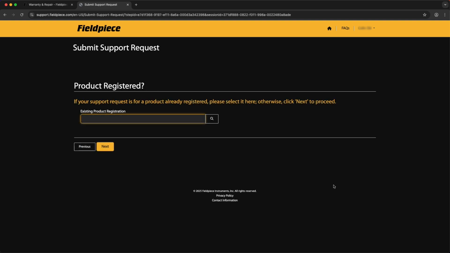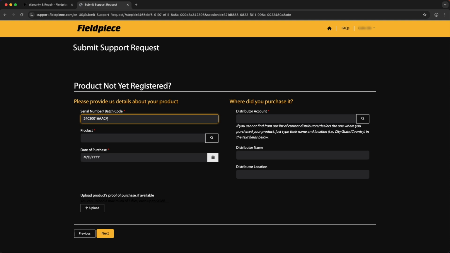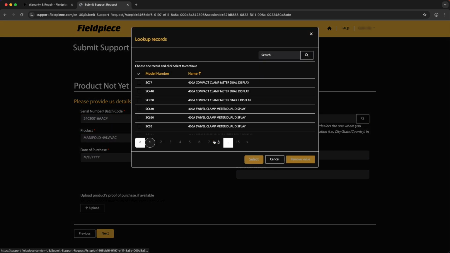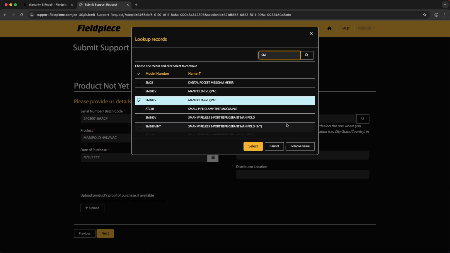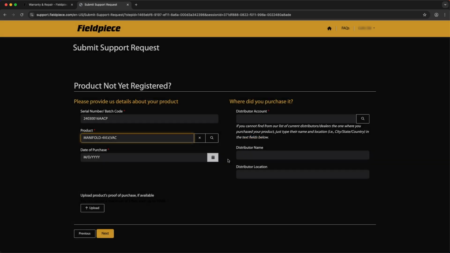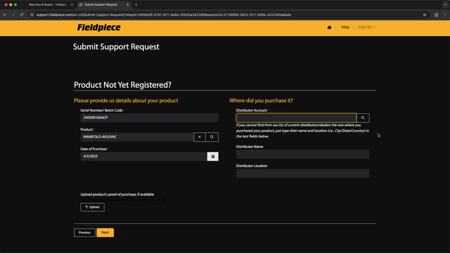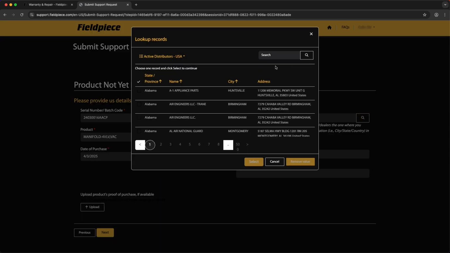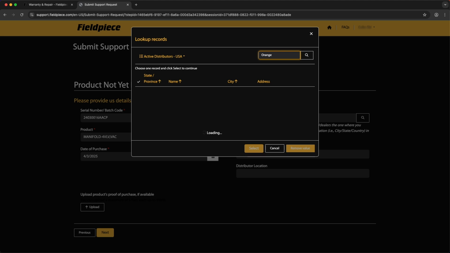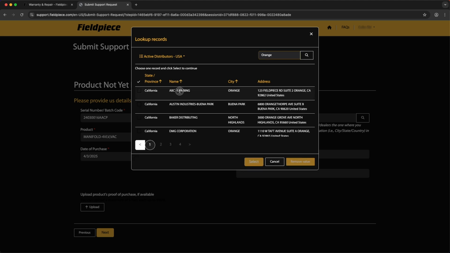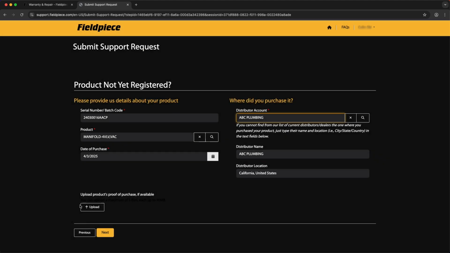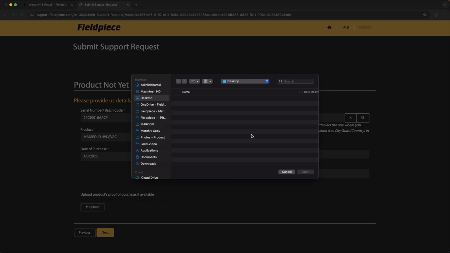If your product wasn't registered before starting this process, you'll need to register it now. On the registration page, simply click Next to begin. Enter your product's serial number, and the product name should populate in the product section. If it does not, click the magnifying glass to search by model number or name, highlight the one you want, and press Select. Fill in your purchase date and use the magnifying glass to search for your distributor by city, zip code, state, or country. Highlight the one you want and press Select to continue. If you have your proof of purchase handy, you can upload that too.